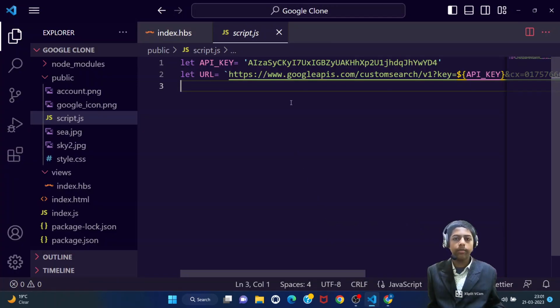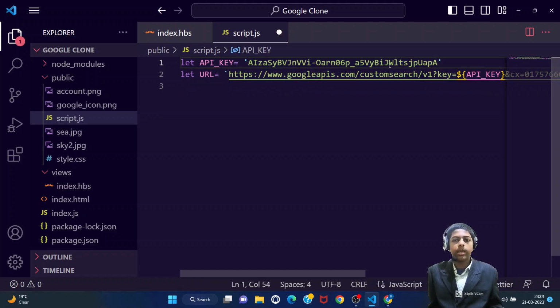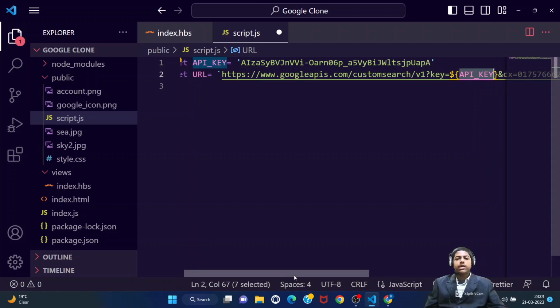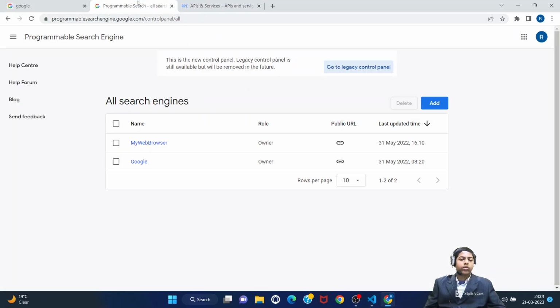Now I will go back here and paste my new API key at this place. And now in my URL, I'm going to just replace the key parameter with my API key. And then the second thing is the CX, which means the context key parameter that we need to get. To get that, we need to go to this website, programmable search engine, google.com.